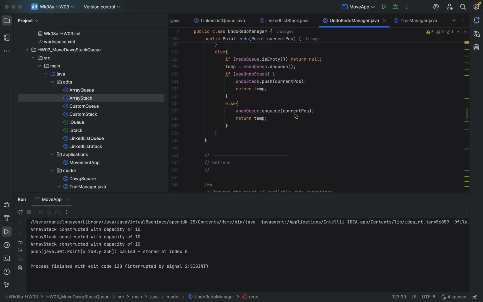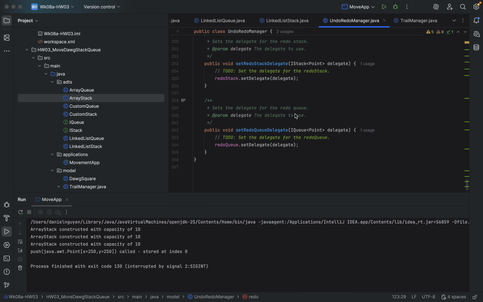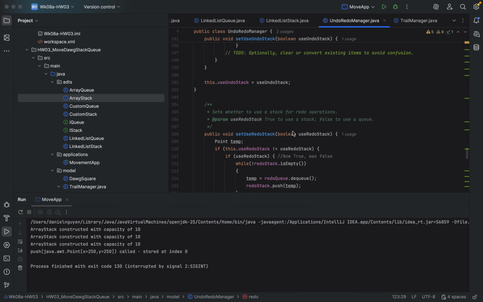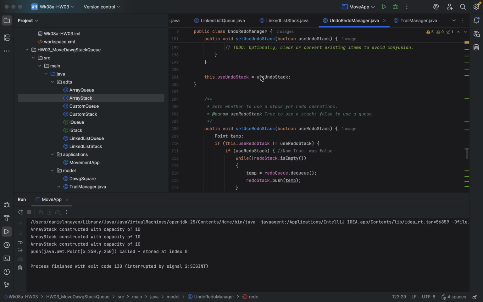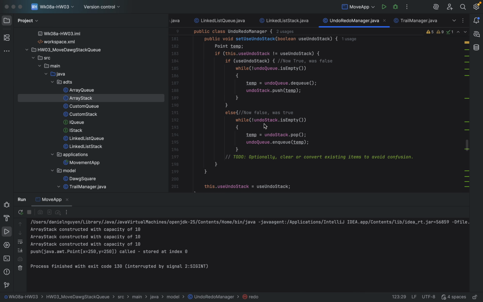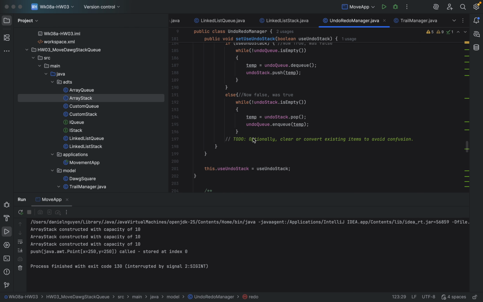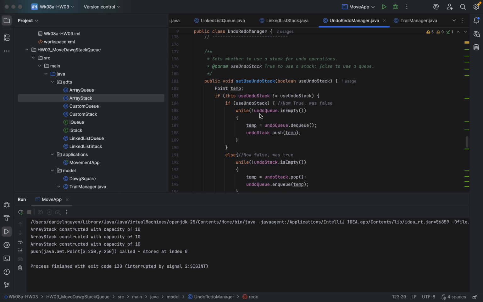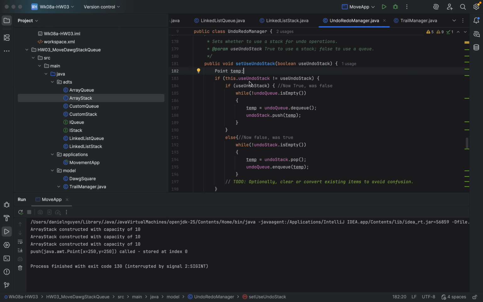And then the next one is very similar to that. So I'm just going to run over it briefly because they're kind of mirrors of each other. Use undo stack. It declares a variable here that's going to be used later.